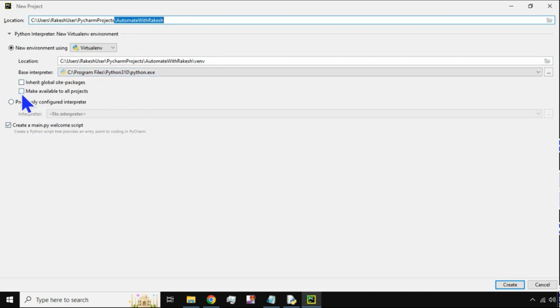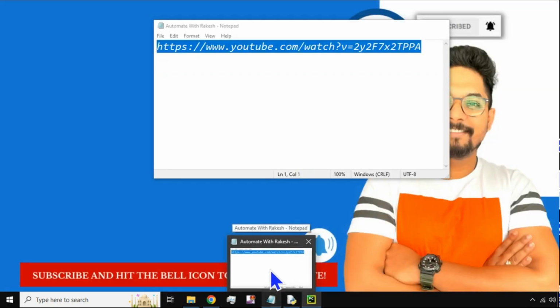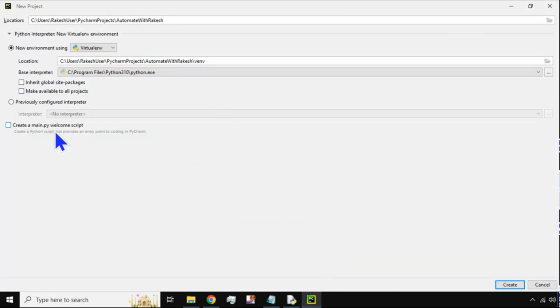Now below this, leave all these options as they are. Inherit global site packages, make available to all projects: leave it as it is. Previously configured interpreter: leave it as it is. There is something called Create a main.py welcome script. As you are learning Python, you should know that the files for Python scripts are stored with the extension .py. For example, if you create a file in Notepad and save it, it will be stored as .txt. In the same way, any file will have its own extension. Similarly for Python, a Python script file will always be stored with the .py extension.